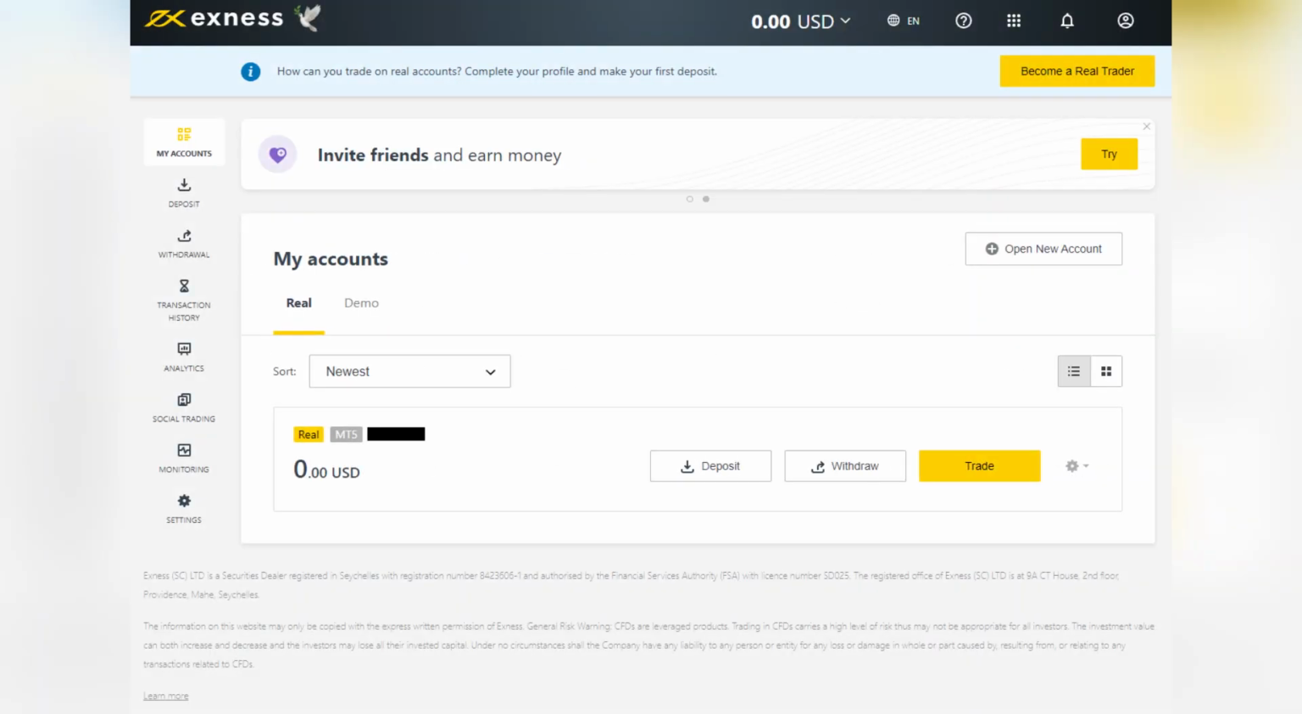First, head over to the Exness website and log in to your personal area using the email and password you registered with. If you don't have an account yet, you can always sign up. It only takes a minute. Once you're inside the dashboard, look for your profile or personal information section. This is where all your verified details are stored, like your name, your country, and your residential address.